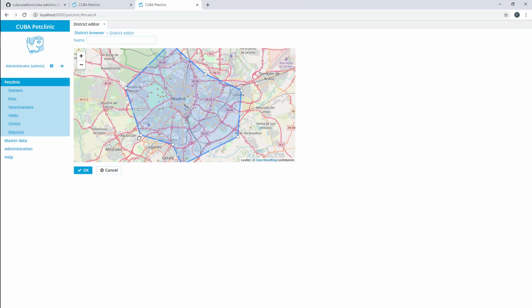It's also possible to add a hole inside a polygon. Choose the Add Hole option in the context menu. Then click on a polygon to start drawing a hole. Click on the last added point to finish.